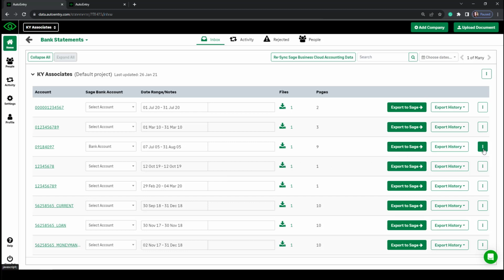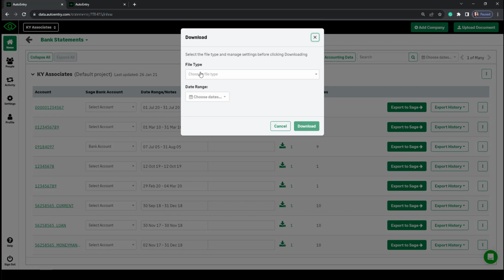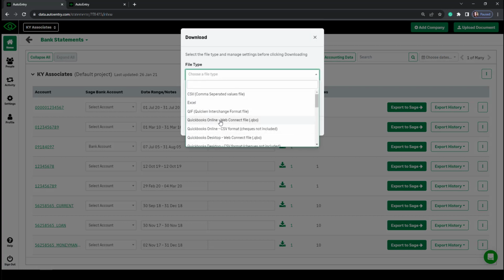So you'll click the 3 dots here on the right, click download. You can then choose the file type you want to download it into. So we do have generic CSV, generic Excel, as well as file types for each integration as well. So just QuickBooks, Xero, Sage 50, and Sage Accounting. And we have some other ones here as well, which you can look through.